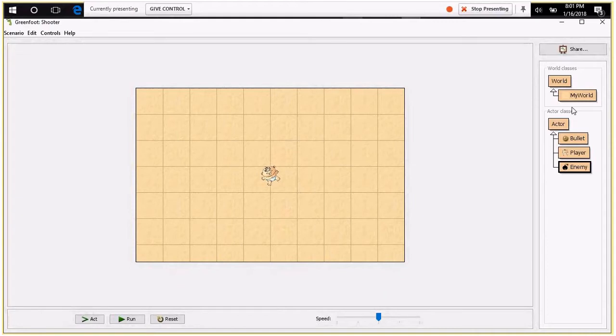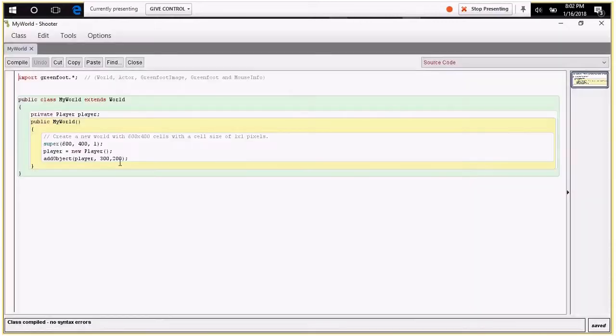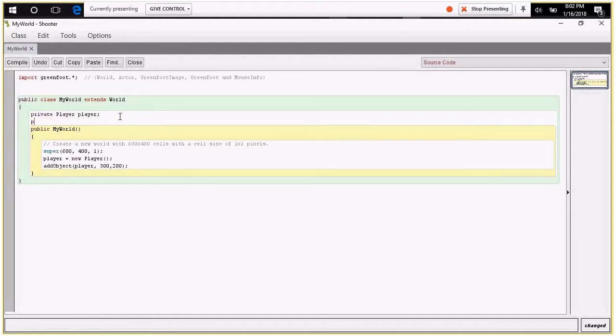So two more things. I'm going to go into my world and first of all create an enemy so that the game will start with an enemy in the world. Just like player, here I'm creating a new player, or a new enemy.